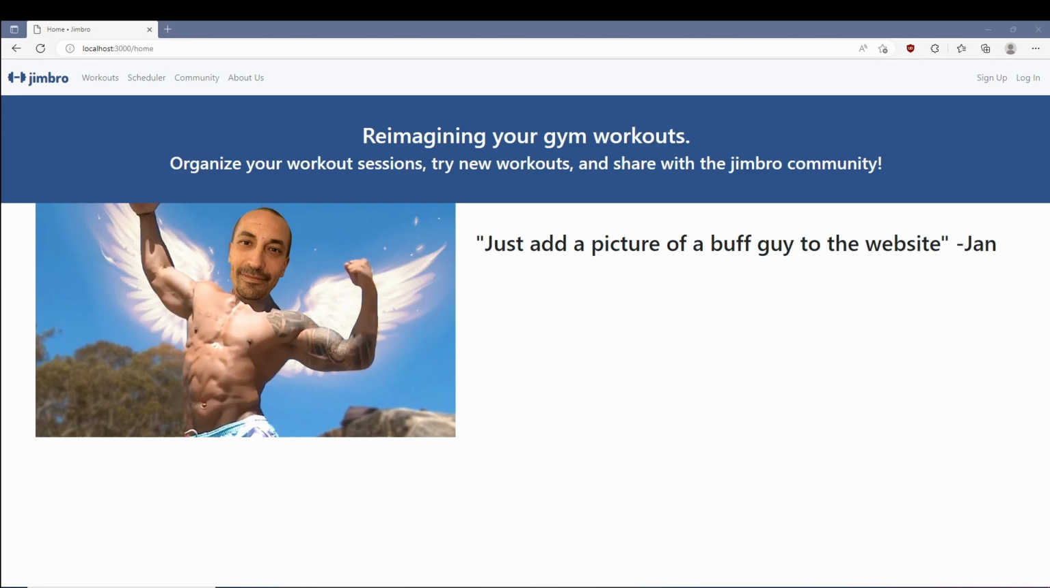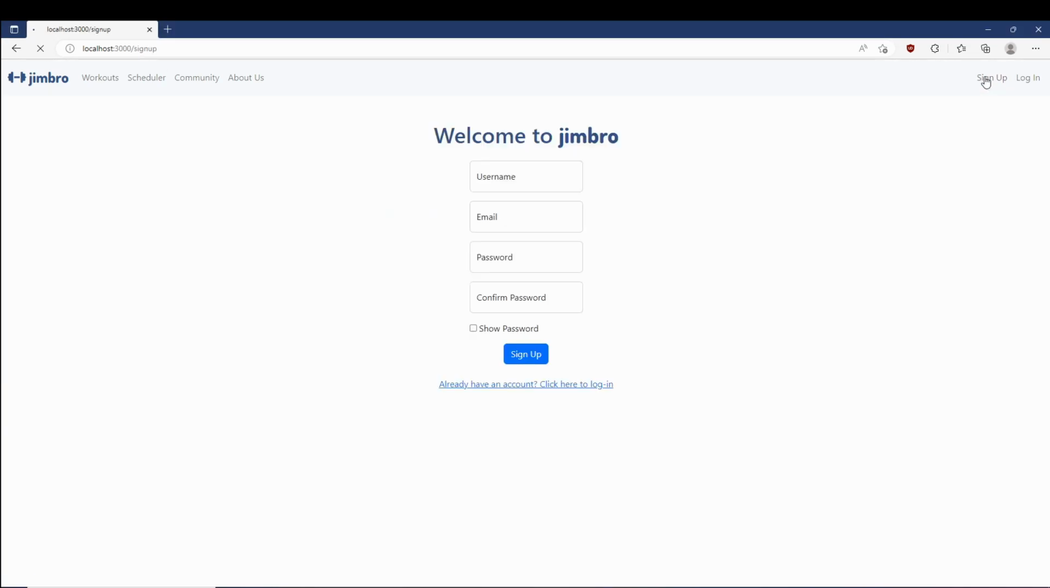So to make an account on Jimbro, you would hit sign up on the nav bar, and it redirects you to the sign up page. From here, if you just hit sign up without any sort of form input, it'll give this error that you must supply a username. And I'll be making this account going through all of the error checks and validation checks. So if we just put in this as our username, it'll give us this error. So let's use a longer username of Attila.